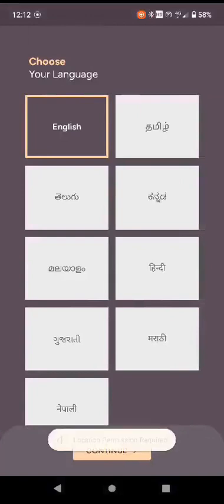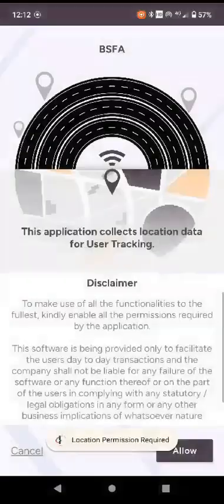we have languages. You can choose your regional language, whatever you want. So I'm selecting English and proceeding to the next step.